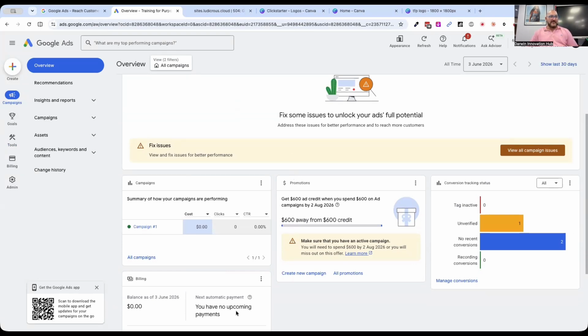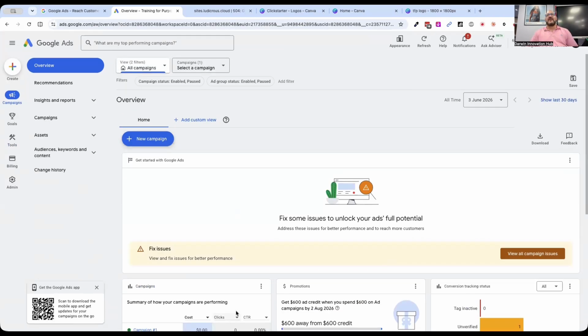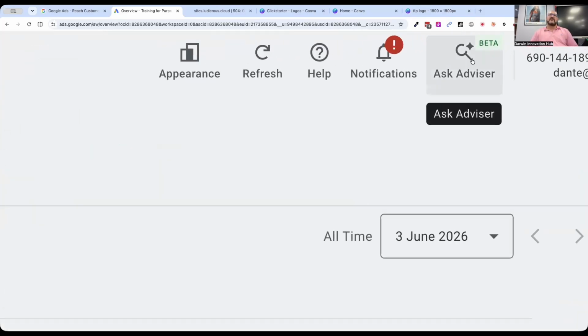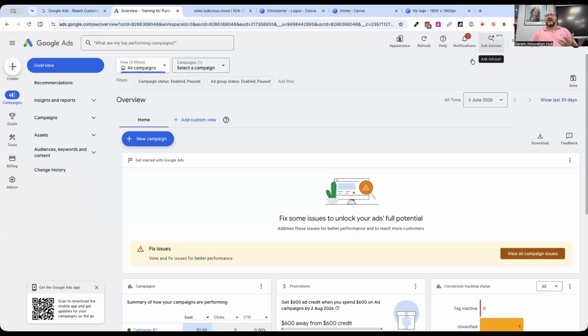So they haven't had to do any payments yet. We'll see a little bit later on when that's running. You can use the Ask Advisor tool up here to ask some questions of Google Ads to be able to get some very AI-led advice on what you're doing with your Google Ads. But other than that, that is the basis of how it works.